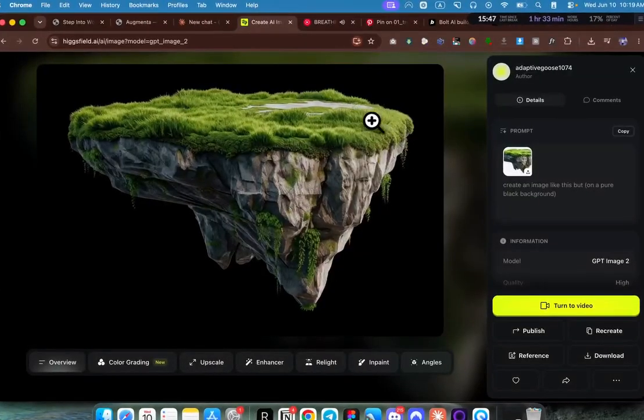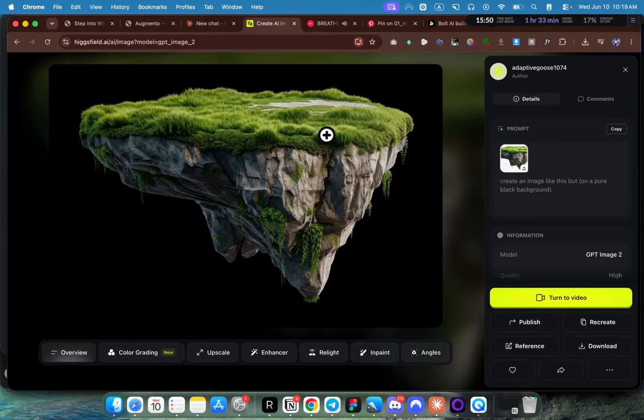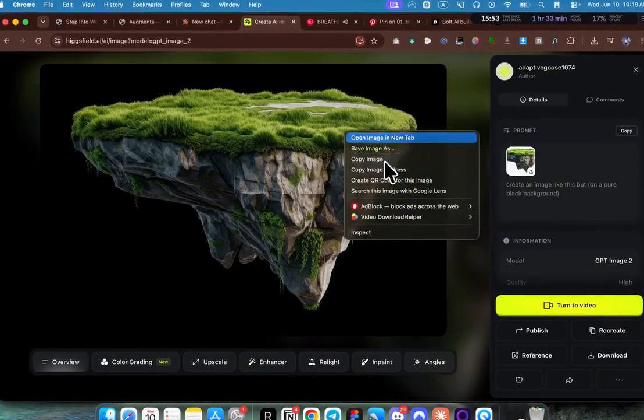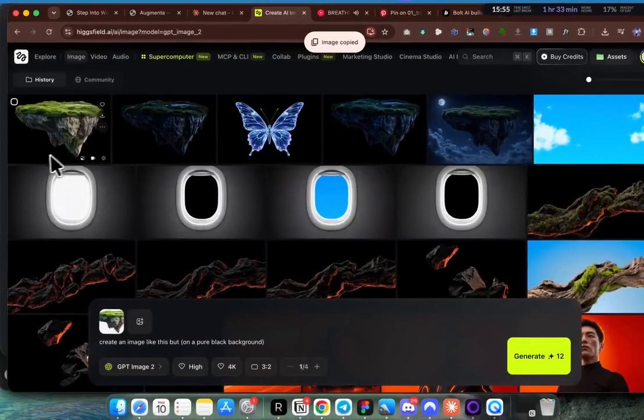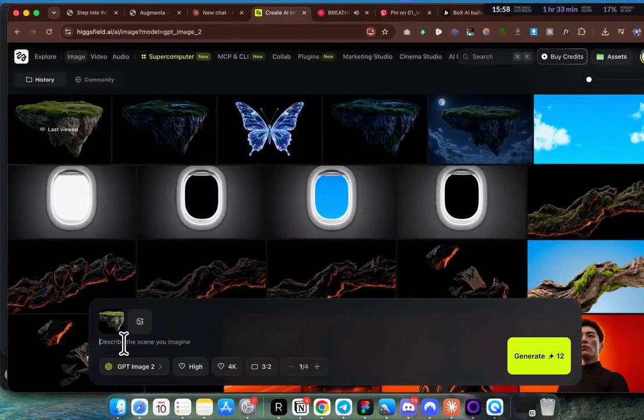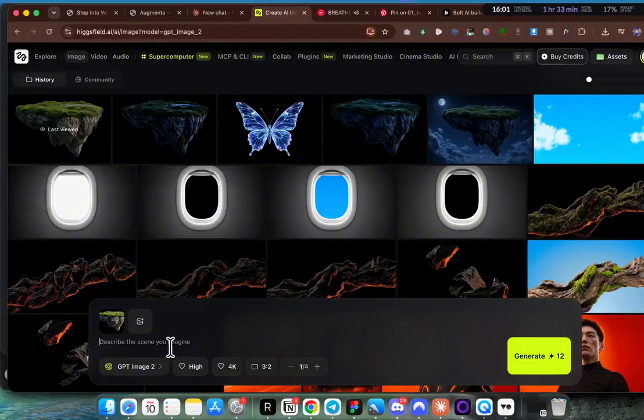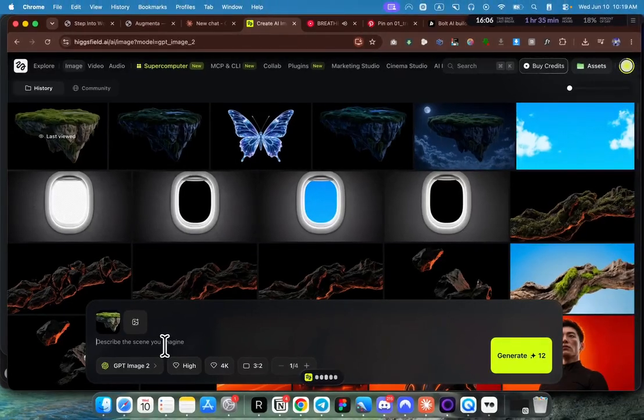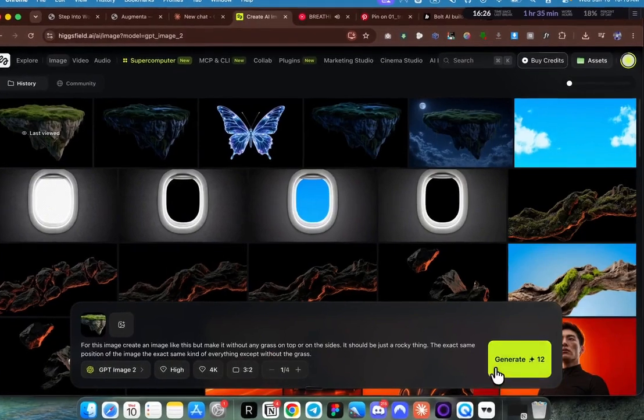Once we have the image generated, let's now create this without any of this stuff on the top. Let's just copy this image, or I can just reference it here. Then I'm going to say, let's turn on our voice app, and let's just say something very simple. For this image, create an image like this, but make it without any grass on top or on the sides. It should be just a rocky thing. The exact same position of the image, the exact same everything except without the grass. Let's just send it and see what it comes back with.